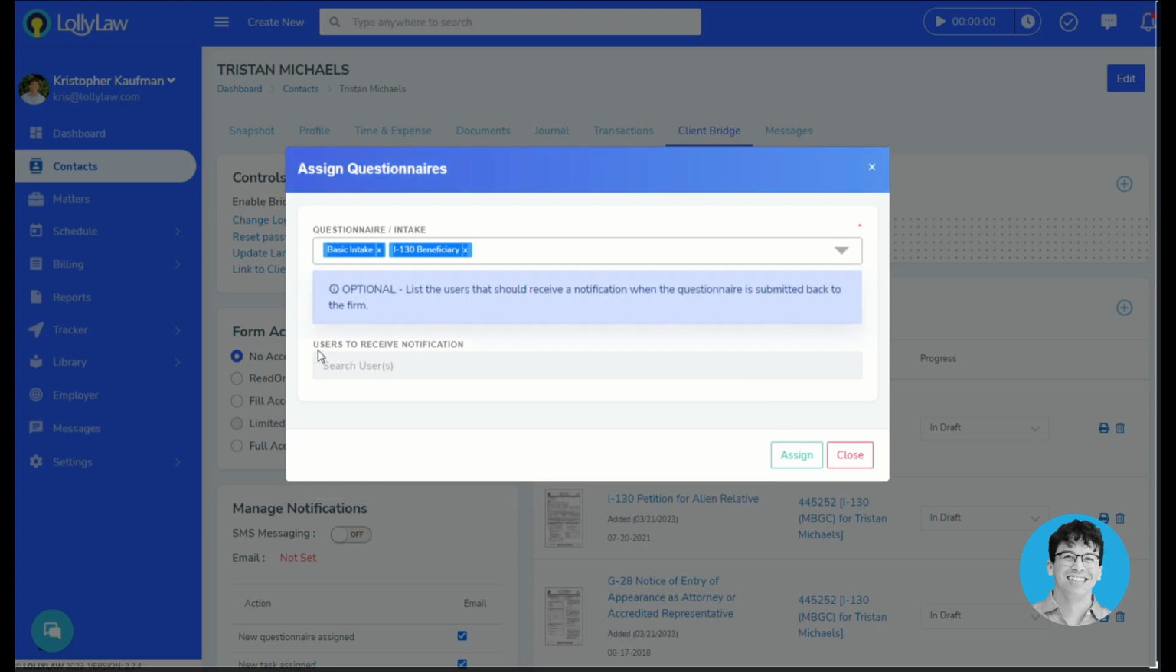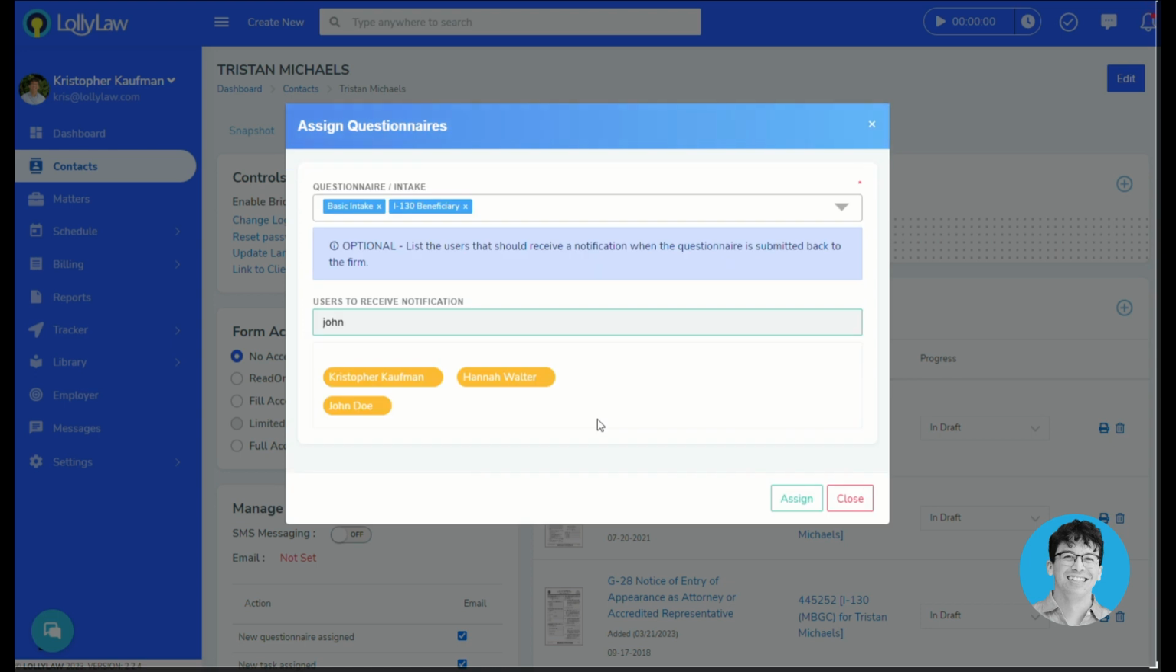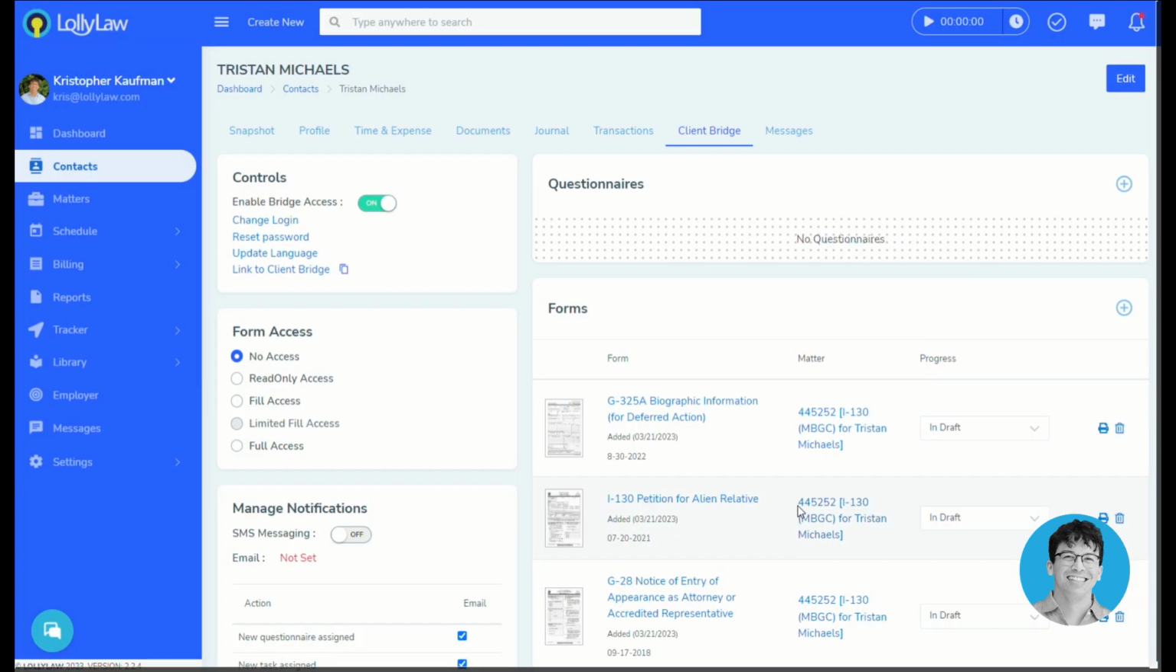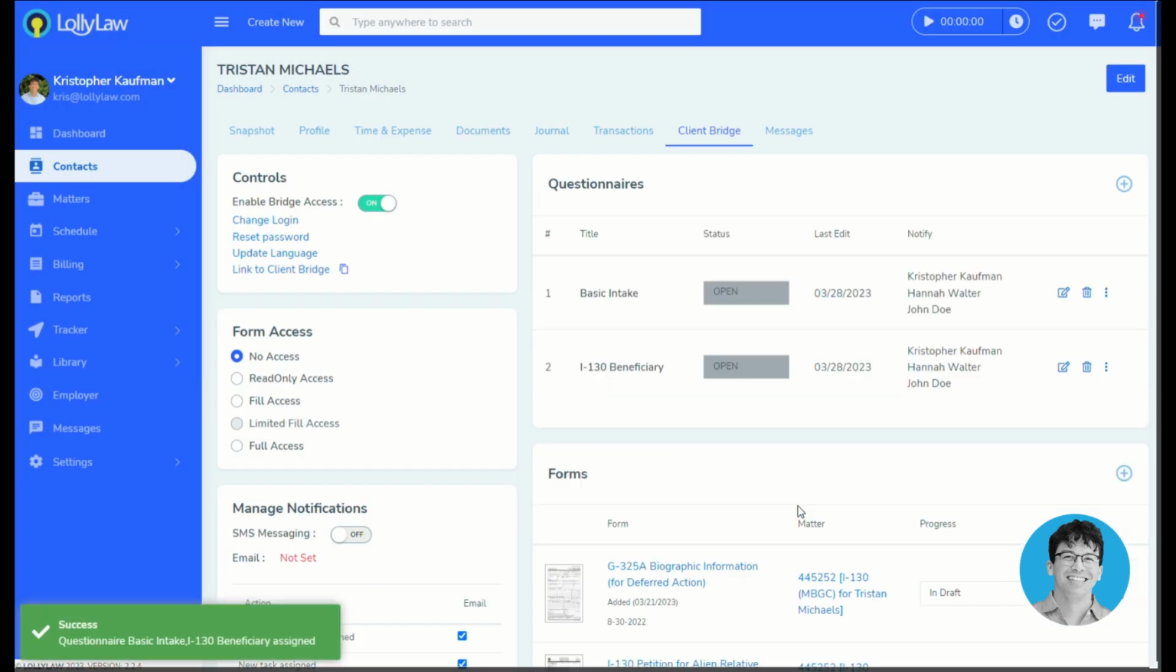I can add the users I'd like to receive notification from LollyLaw once this client has submitted their questionnaires back to my law office. Now I've just selected the team members who I would like to receive notification from LollyLaw once these questionnaires are submitted back to my law office. I'll click Assign. I've just assigned these questionnaires to the client. Now, when they log in to their client bridge using their username and password, they'll see these questionnaires available to them to start completing and to submit back to the law firm.